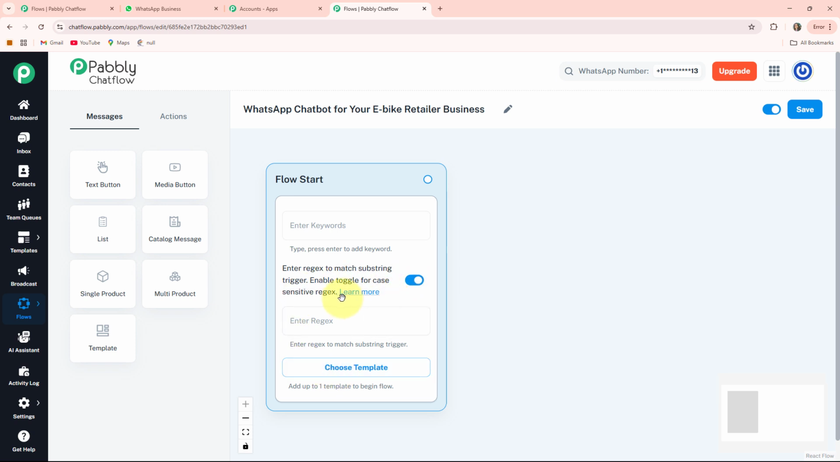I am creating this WhatsApp chatbot with the help of regex. So here I am entering the regex. Here I write it. With the help of this regex, your bot will respond to any message that your client sends to your WhatsApp business account of the e-bike retailer business.